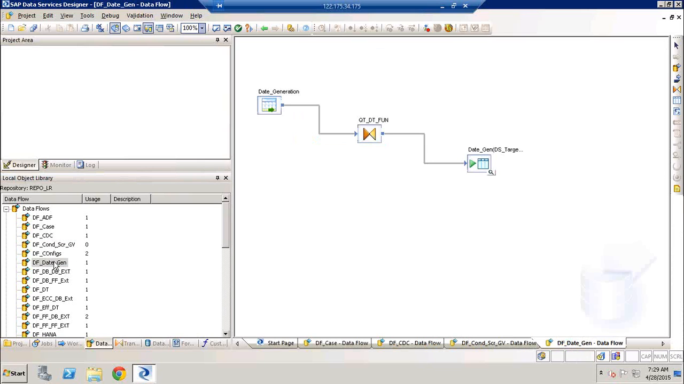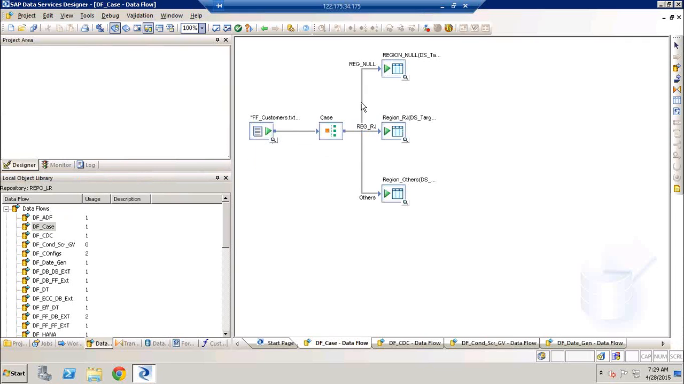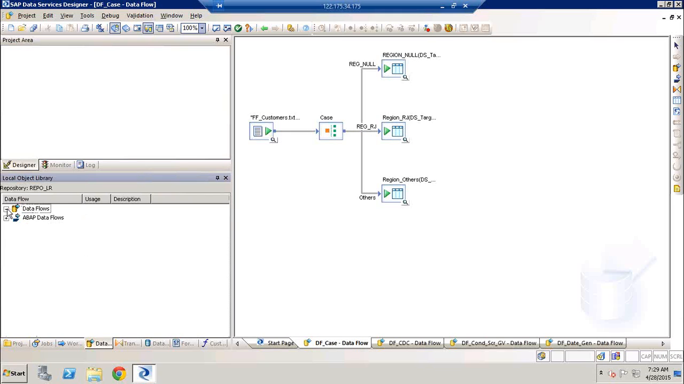Right. So all my built-in transformations I'm using within the data flow, and the actual data flow happens here from my source to target table, and the transformations in between, the actual conversion on the data, or the crux of the data services. The crux of the data services is in the data flow. This is where you do an extraction, transformation, and loading activity. So these data flows are divided into two different categories. One is your normal data flow, and the second one is your ABAP data flow.